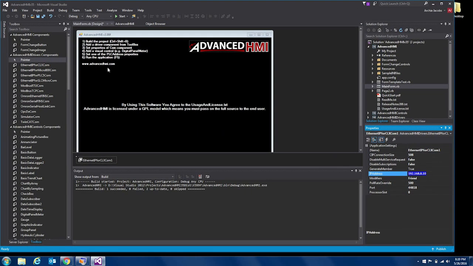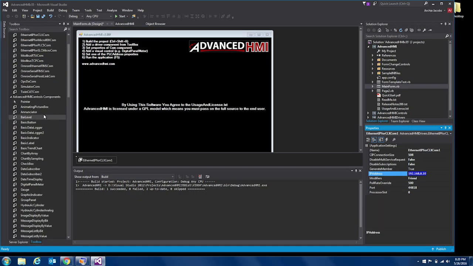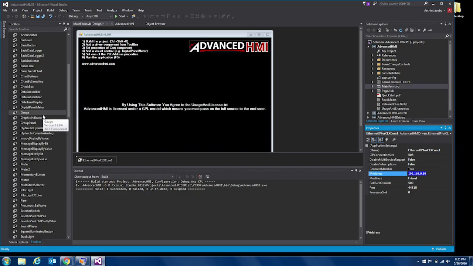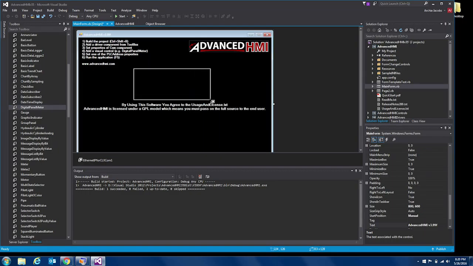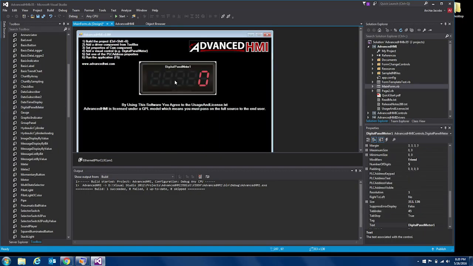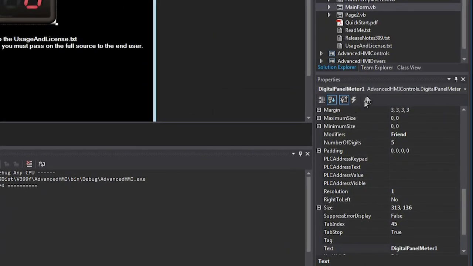So now the next step is to add a visual control, and in my toolbox I am going to look for the digital panel meter, click on that once, come to my form and drag out the size I would like it to be. Now I'm going to relocate it. Okay, so now with that selected, I will go back to my properties window.